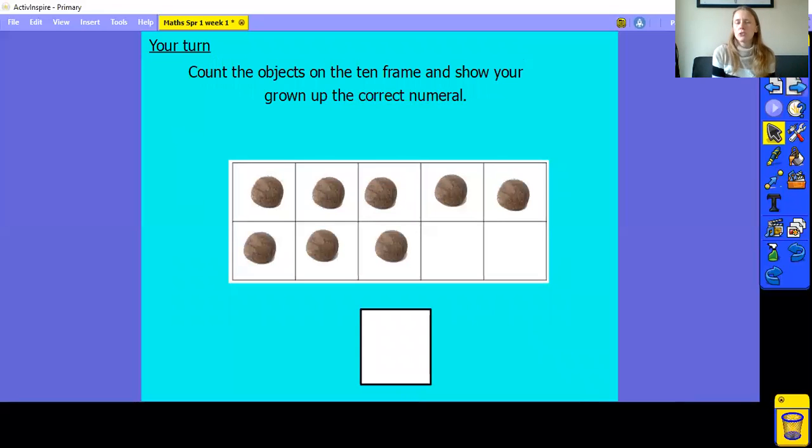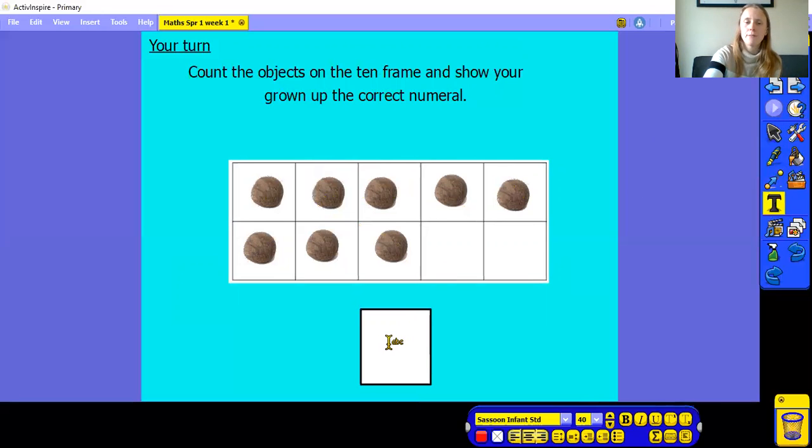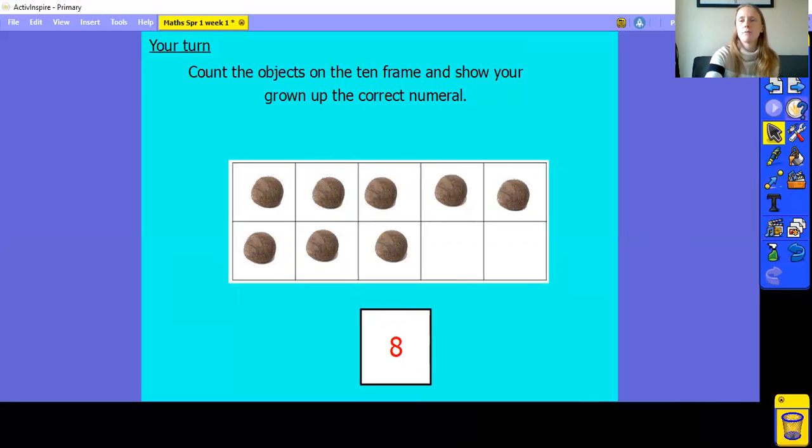Okay, now it's your turn. I want you to pause the video, count all the objects, and show your grown-up the correct numeral. Did you get it right? Let's check. We have 1, 2, 3, 4, 5, 6, 7, 8 objects on our 10 frame. The numeral that you showed your grown-up should look like this. Well done if you got it right.